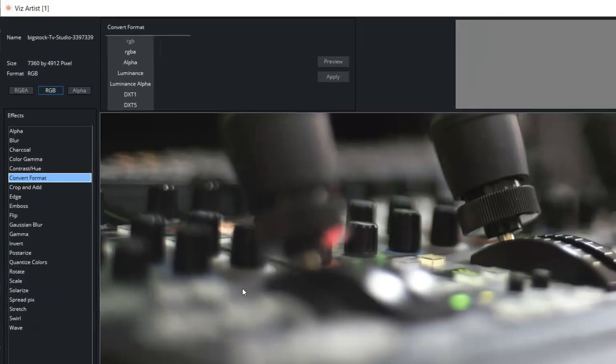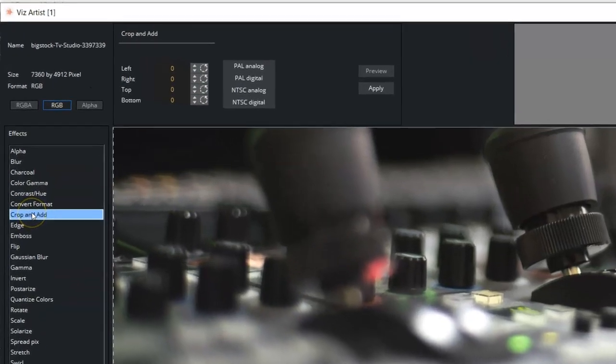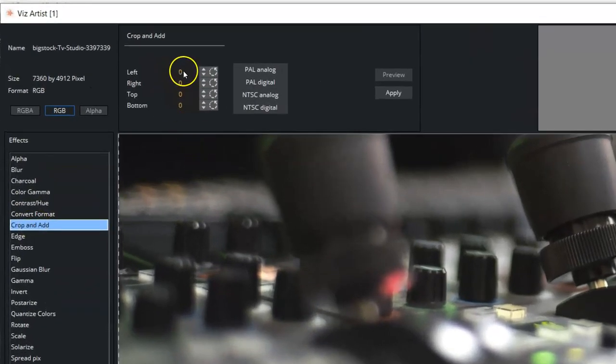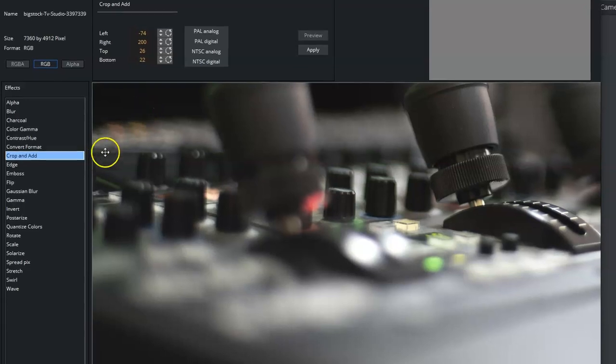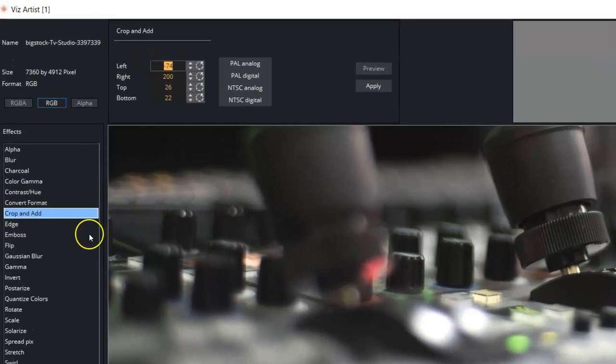To zoom in or out, you can use your middle mouse button, roll it, and it will increase or lessen the amount you can zoom. We also have a crop and add selection here. We can crop this image if we want to crop a little bit off each side. So the left side and or the right side, we can crop it. We can crop the top and or the bottom. We can even add some too if you want. If you go into the negative numbers, that's going to actually add some to the image size.